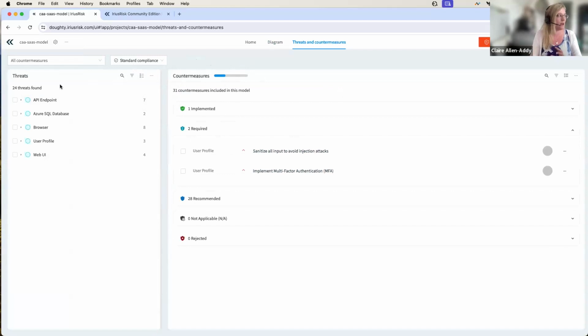That's why this has happened. But the threats are still important. And so if we pick one over here, if we expand the API endpoint, this is what I mentioned earlier about how these are mapped to STRIDE, and then you can expand.